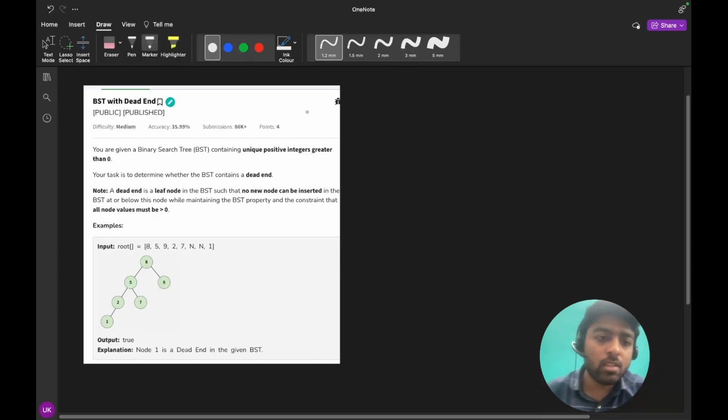So let's start. BST with dead end. You are given a binary search tree containing unique positive integers greater than 0. So it is saying that you are given a BST. You know what is a BST?